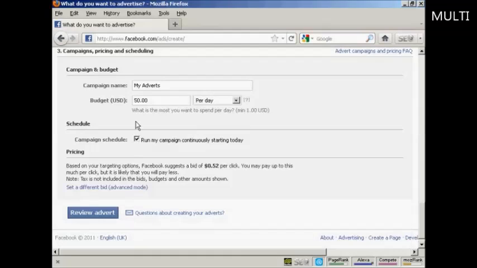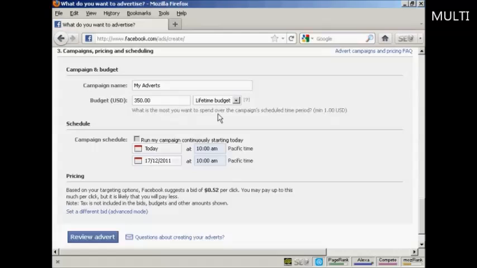Then you want to give the campaign a name, and then you want to set a budget. And this can be so much per day, or it can be a lifetime budget. So for example, let's say we're setting our budget here at $50. Then you would pay $50 per day for as long as the advertisement runs, or you could have a lifetime budget of $50, which means that they'll show it until the money runs out. Let's say I want to have a lifetime budget of $50. So as soon as that $50 is exhausted, then the ad will stop showing.